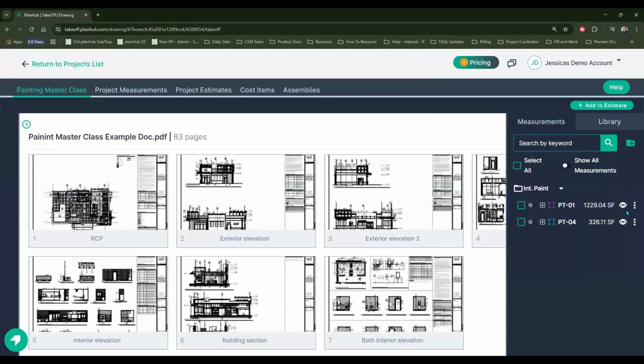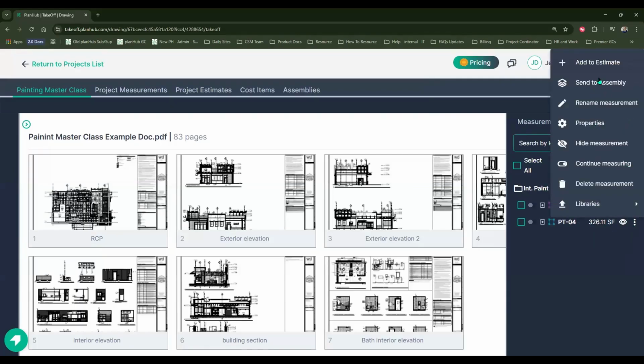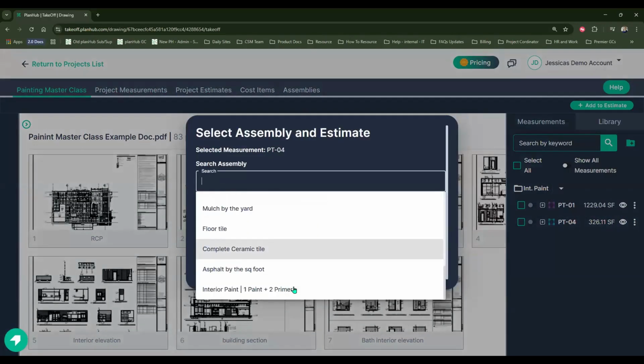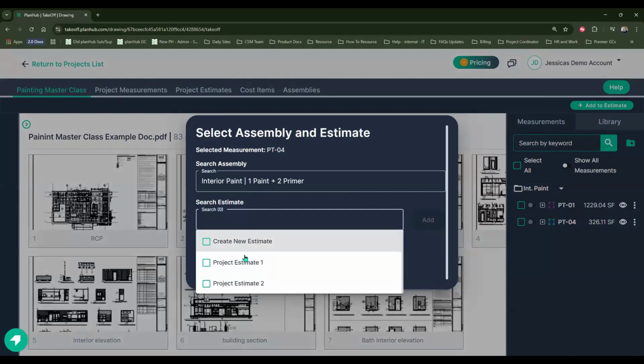But let's go ahead and send our paint type 4 into the same estimate page. Again, click Send to Assembly in your Actions menu. Select the assembly you wish to use. Select the page you wish to send it to. We just created this one, so I'm going to select that.